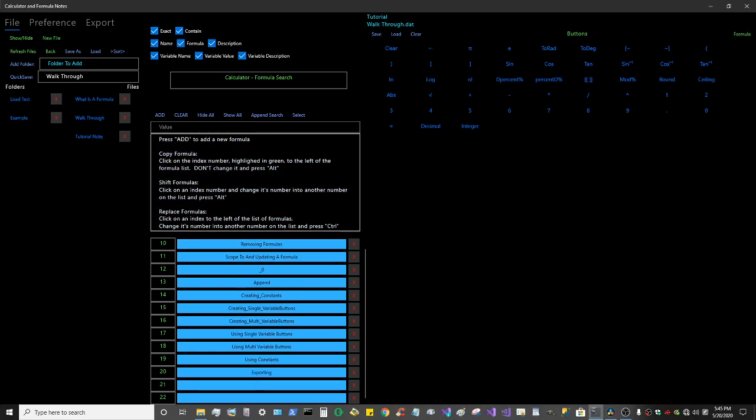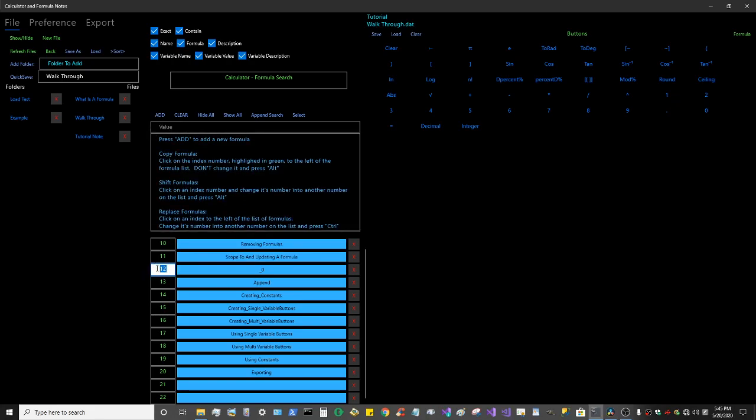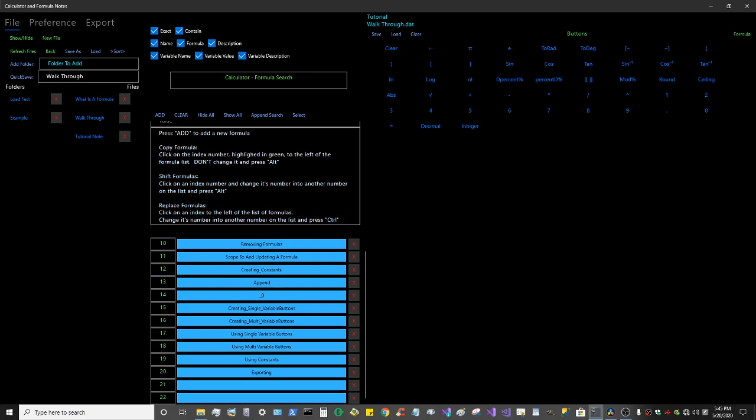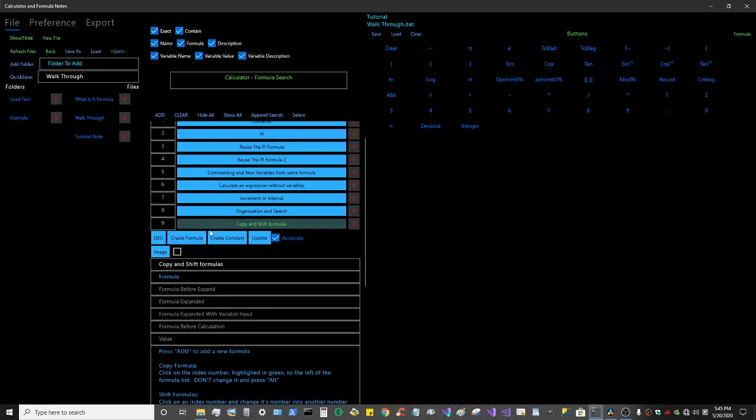Replace formulas. Click on an index to the left of this list of formulas. Change its number to another number on the list and press Ctrl. Let's go to 14. And this one.